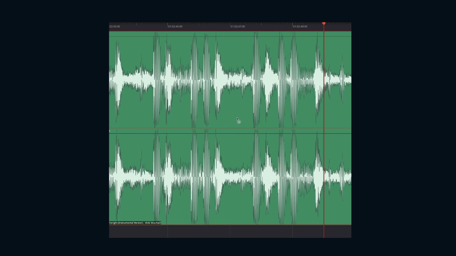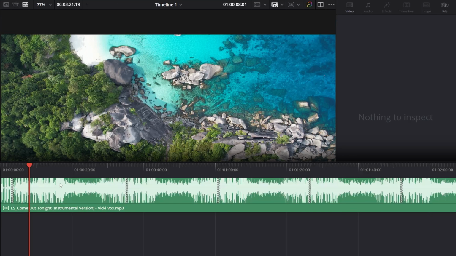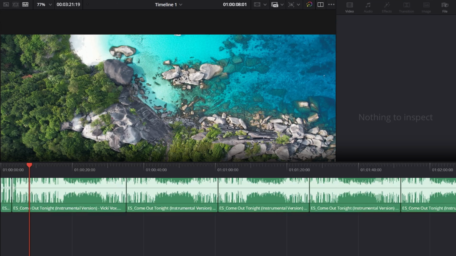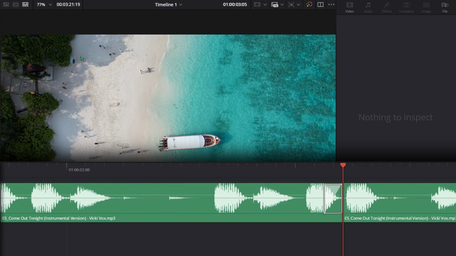After reviewing the results, sometimes manual adjustments might be necessary. You can use tools like the elastic wave on the Fairlight page. If you're seeking a finer control over the clip, you can right-click on the clip and click Decompose. This will expose all the edit points and crossfades created by the AI. Just note that this is a one-way action.